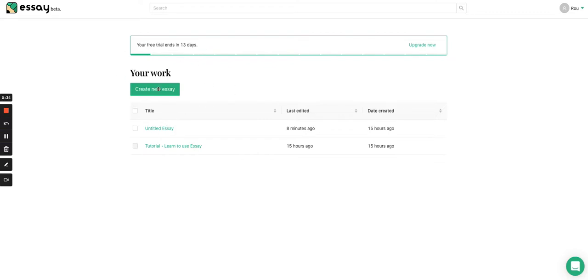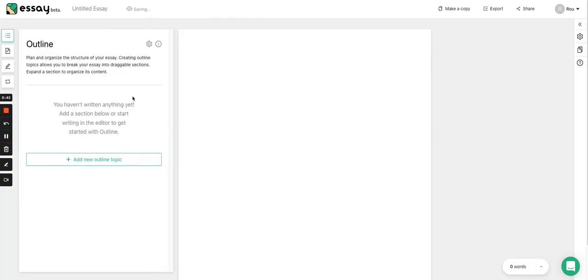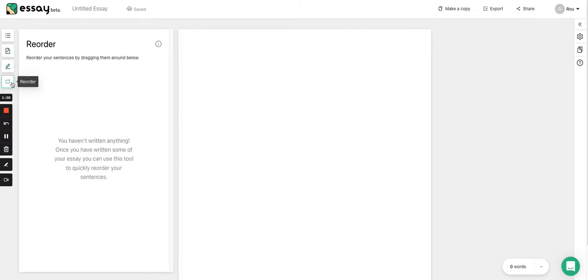Alrighty, so you create a new assay. That's what I did. So I have this here, and then I clicked on it. It's a project, as you can see, and it's an empty project. Here we have different tools, or different levels of structuring a personal statement. First we can write the outline, and then we can start producing and write the paper. I will show you how. And then we can rewrite, and then we can reorder.